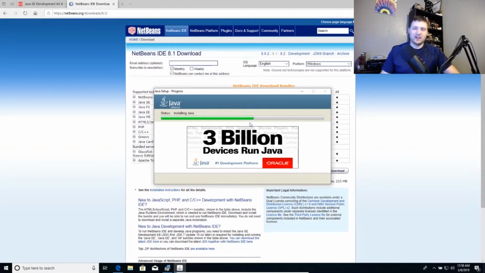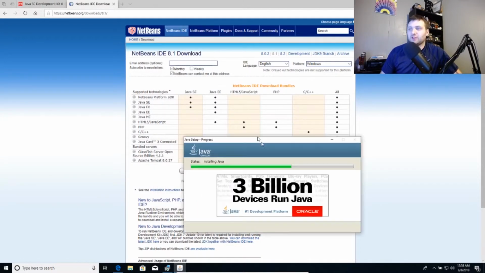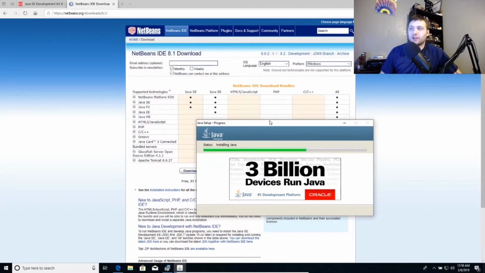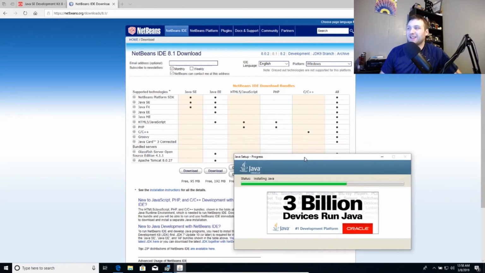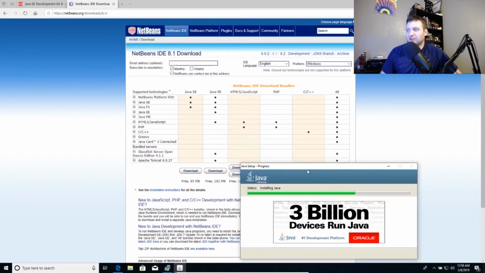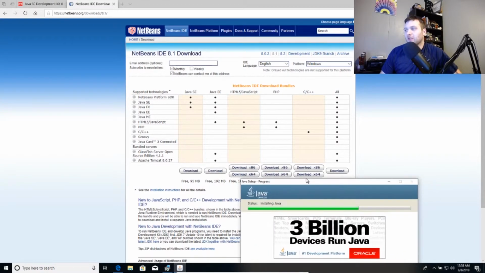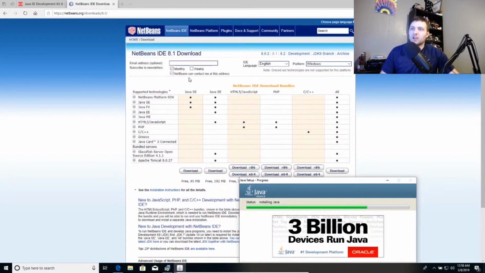So we have Java installing right now. Finally, 3 billion devices run on Java. I guess it's a good thing to know. This shouldn't take very long at all to install. While it's installing, I'll walk you through some of the options over here. You can decide which version of NetBeans you would like.